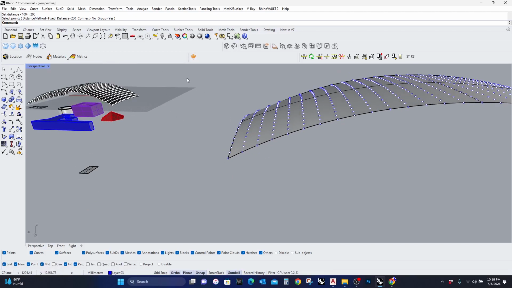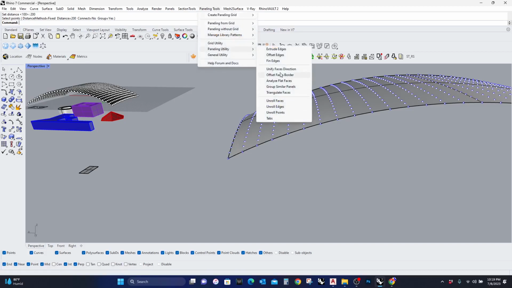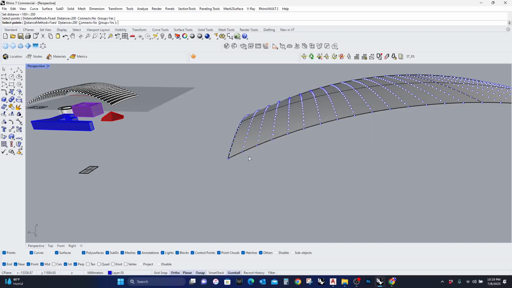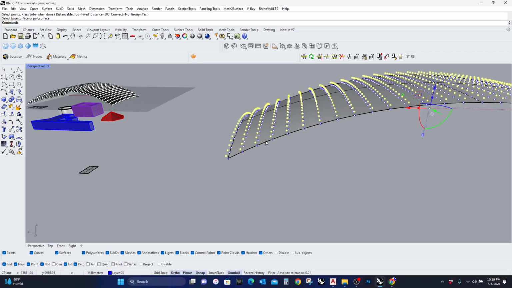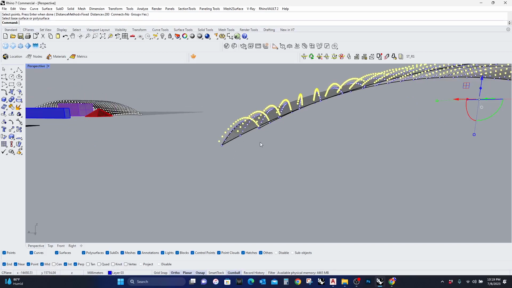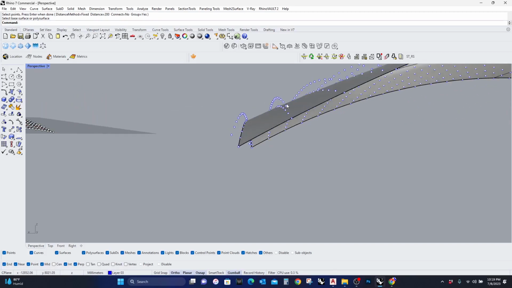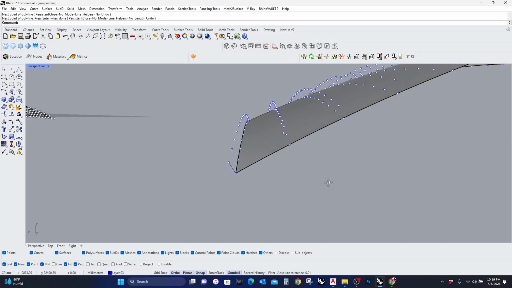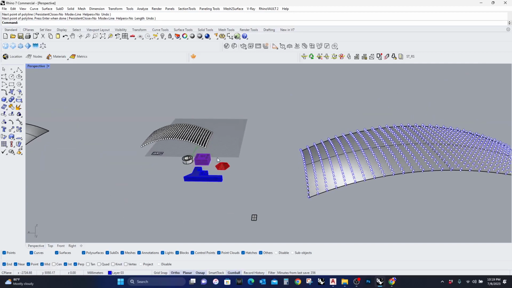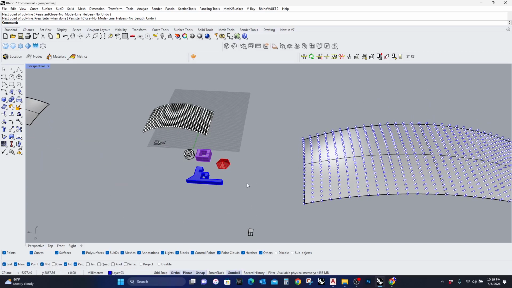Oops. Let me try that again. So Paneling Tools, Paneling Utility, Grid Utility, I go to Offset Points, select the base surface, I'm going to select this, and then it made the offset, and the offset was 200. So that is the prompt. So you can see that our geometry is going to be this thickness, like right here.